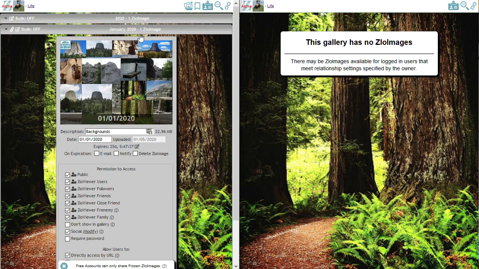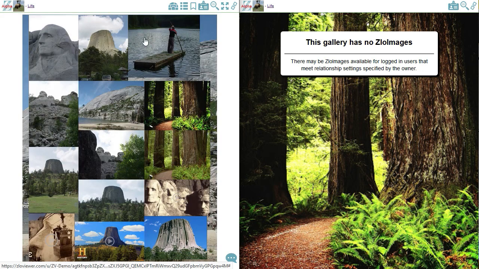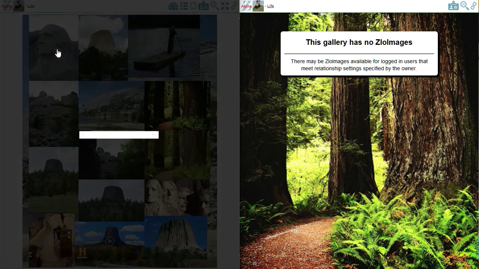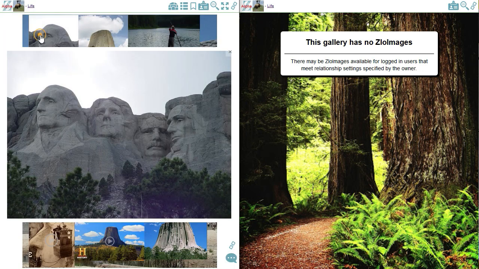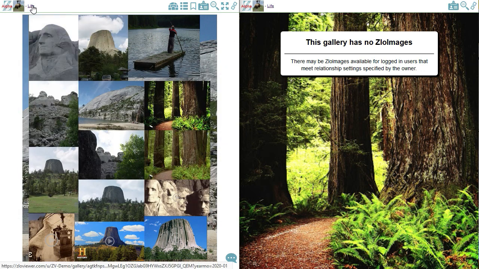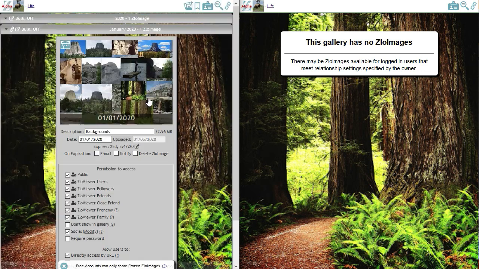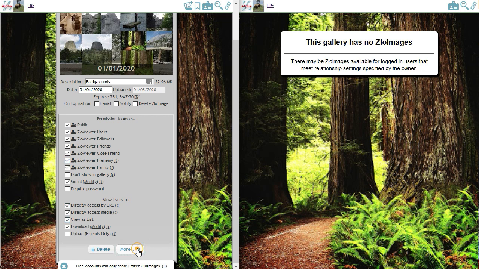Going back to our gallery, we see an igloo icon in the upper left corner of our ZloImage which visually tells us it is frozen. When we view the ZloImage, we also see an igloo icon and notice we have less options available. Viewing media is exactly the same. Back in the gallery, the More menu has several options grayed out.